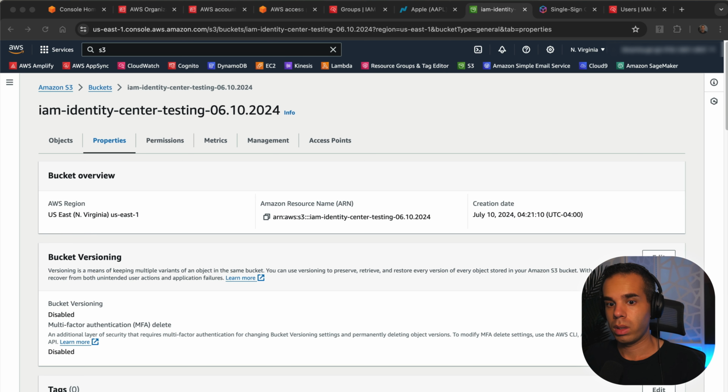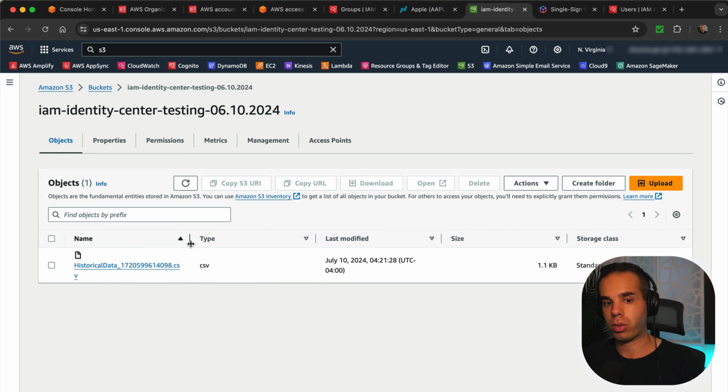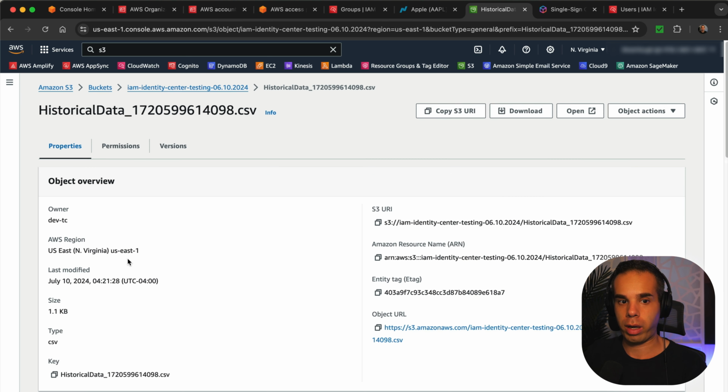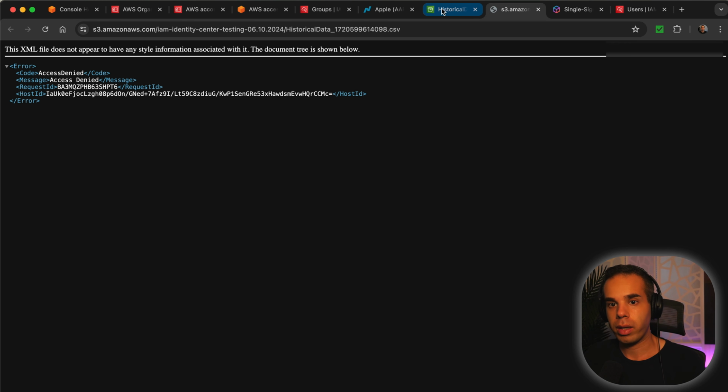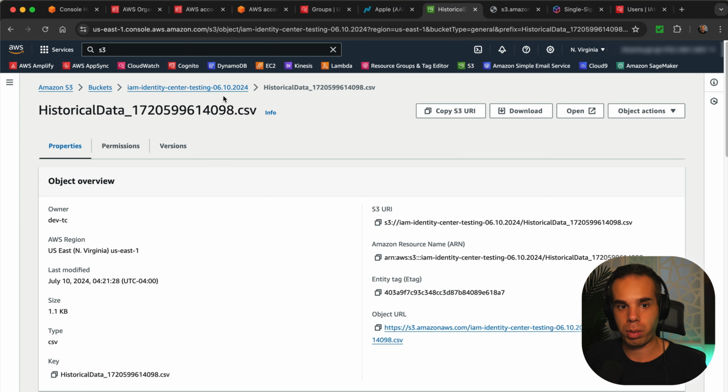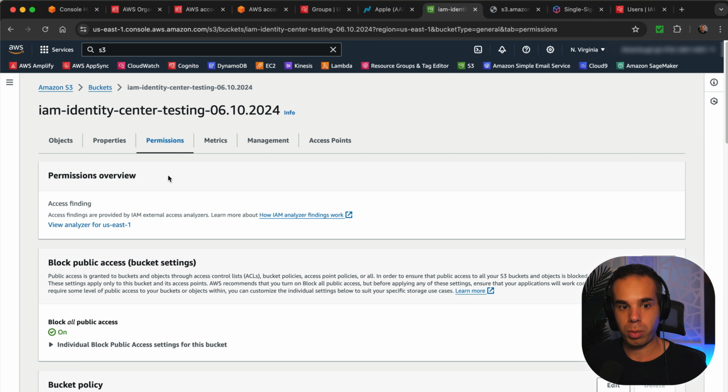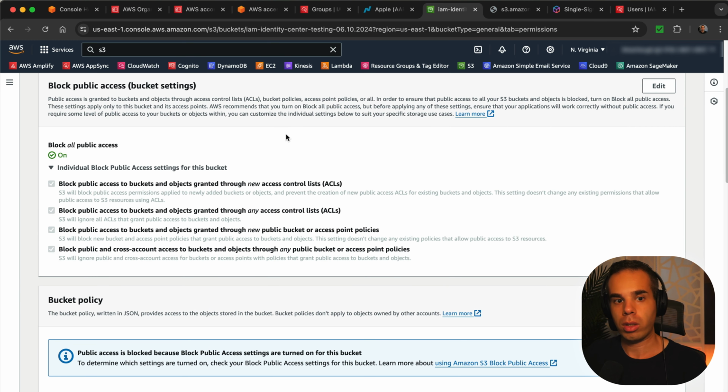Now to bring this home and show how we can use Python to download our data in S3 using our credentials, let's try to actually download this data without any credentials. So if we were to go to our file, which is here, and we just went to the object URL, you think that you'd be able to just click on this and get it, but you get access denied. And the reason for that is because we have block public access on the bucket. So under permissions, block public access is on.